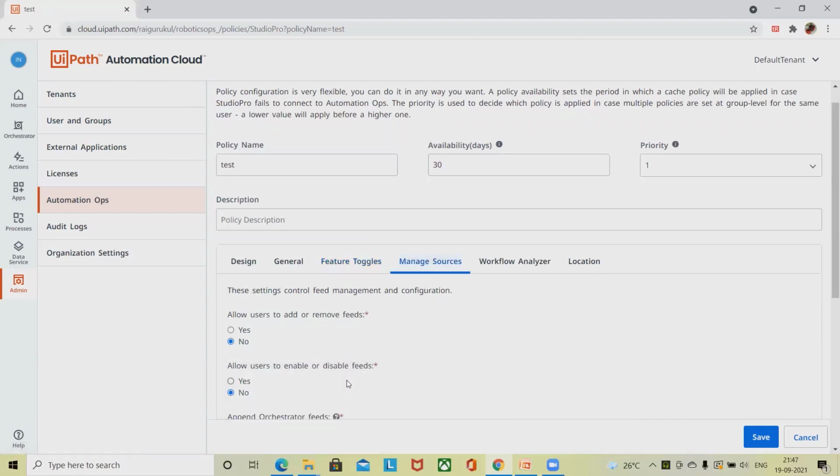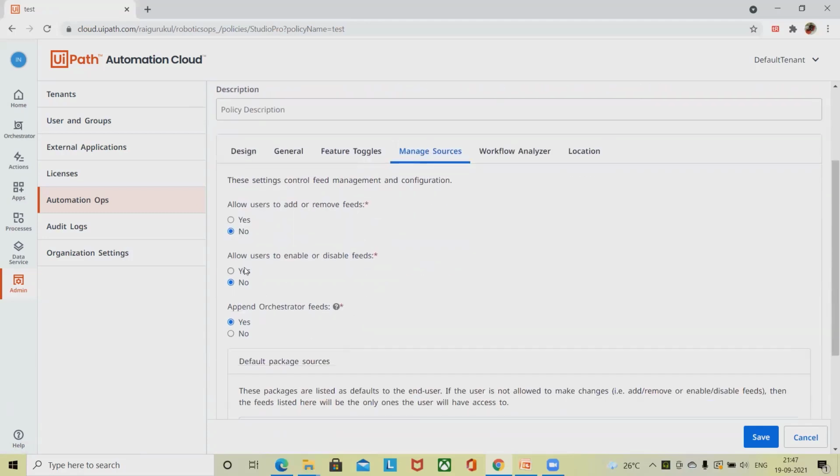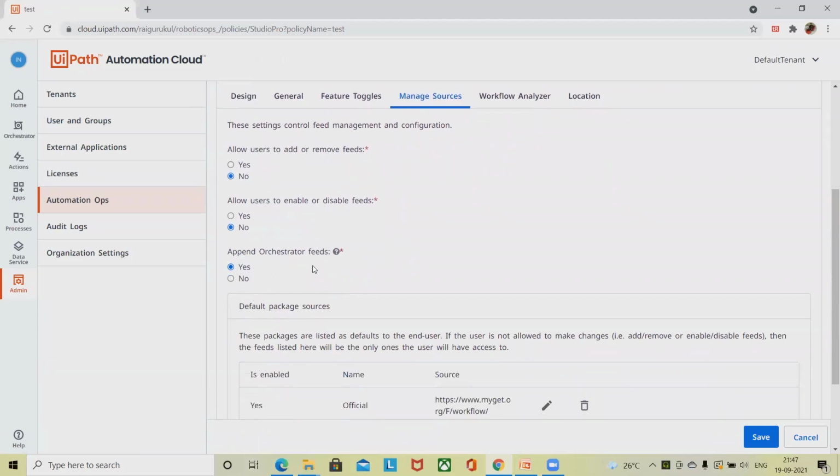Manage sources will help you configure the different sections related to allowing users to add or remove feeds, allowing users to enable or disable feeds, and append Orchestrator feeds, which means selecting whether to automatically enable the Orchestrator tenant feeds available if the tenant libraries feed is enabled in Orchestrator and Orchestrator host feeds in Studio. This option is enabled by default.